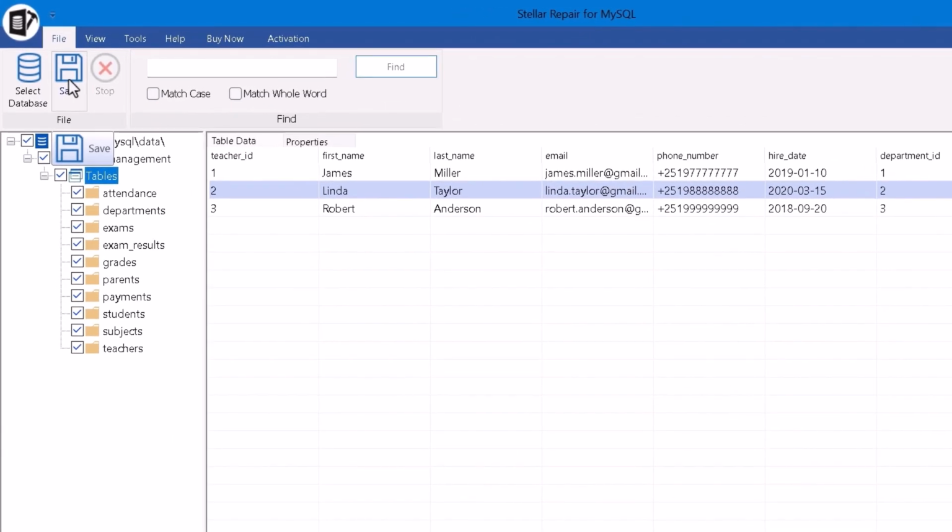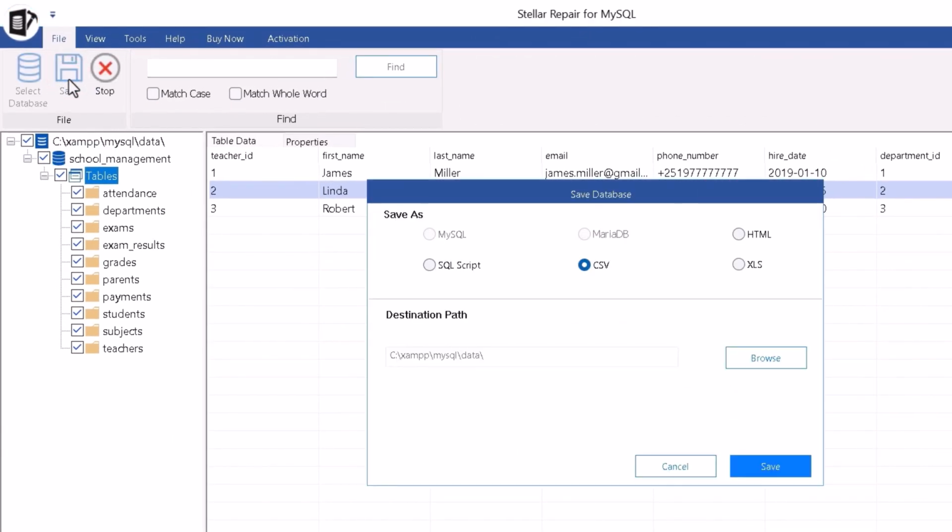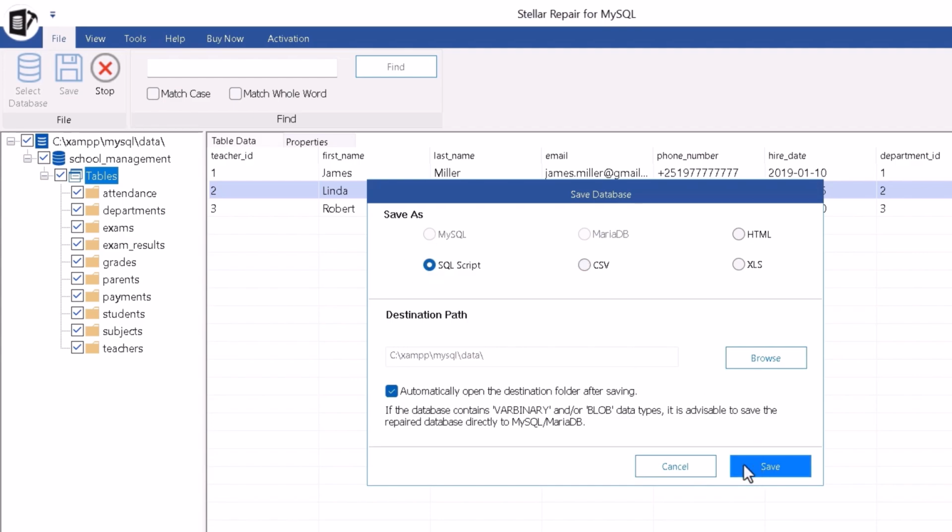Now, I simply click the Save button to export the repaired database. You can save directly to MySQL, as an SQL script, or in formats like CSV or Excel. I recommend choosing the SQL script option because it's the easiest to import later.